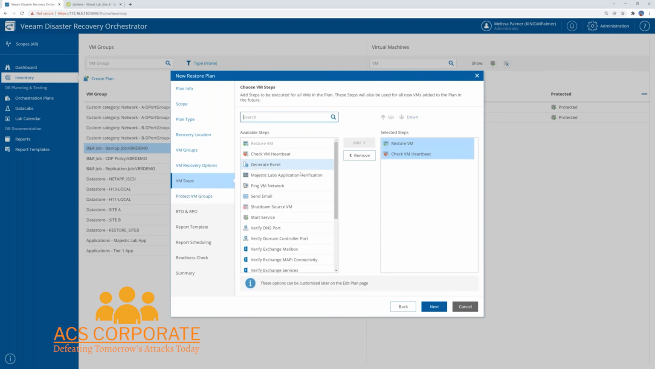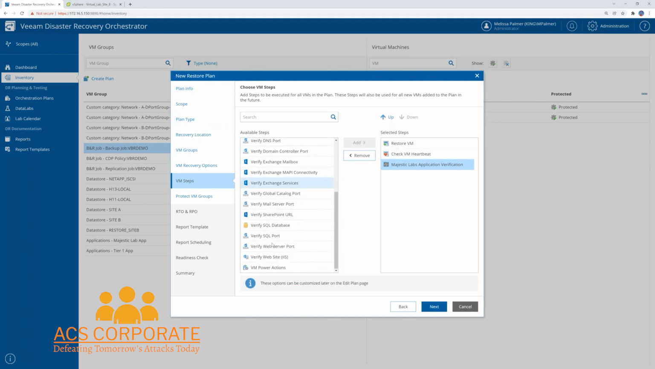And then we have VM steps. I'm going to add this right here. This is a custom step that I've created and added, and that's just a PowerShell script. So we have the ability to put any script we would like into Orchestrator, but we have a number of out-of-the-box verification steps right here.